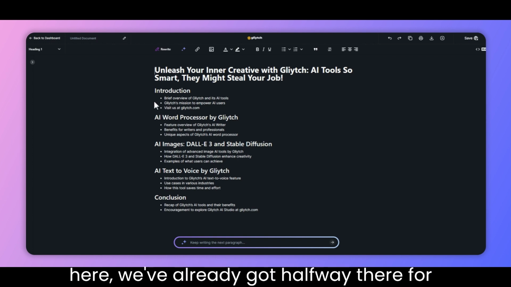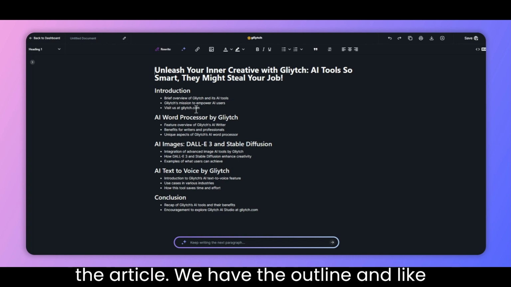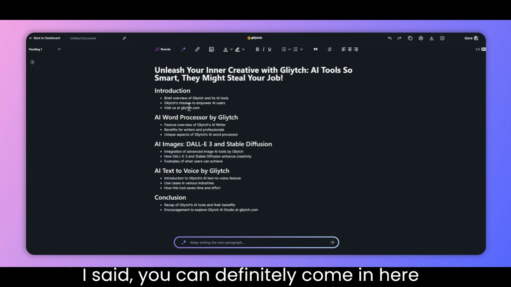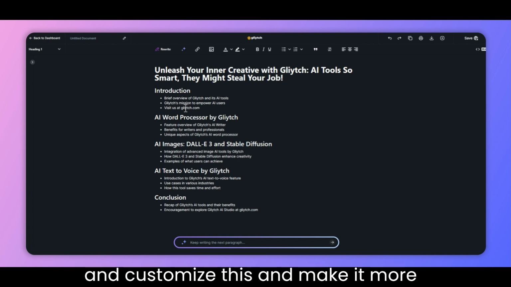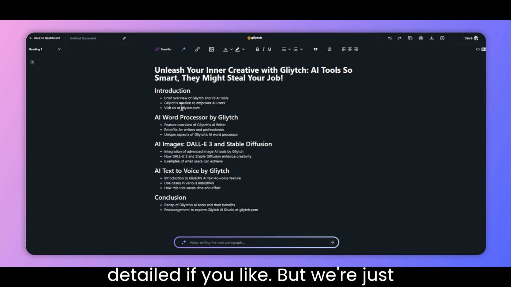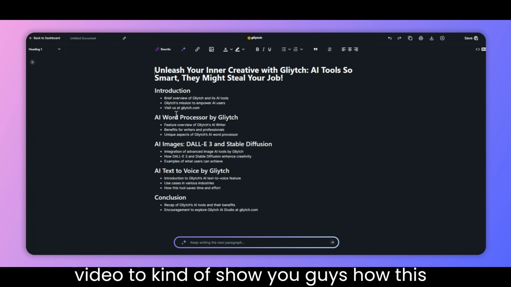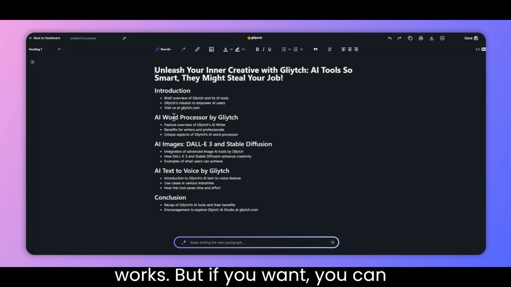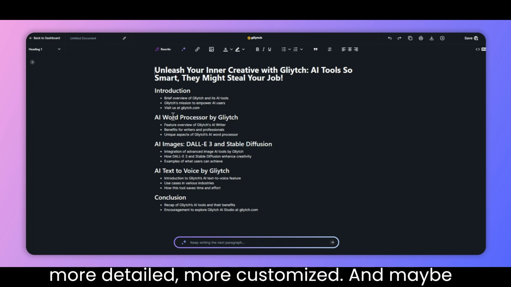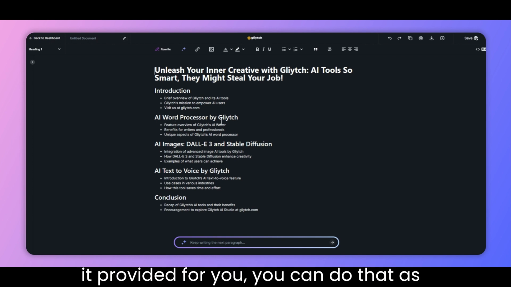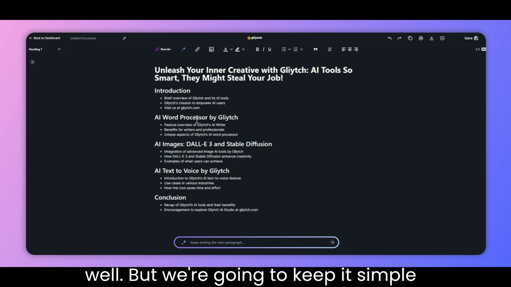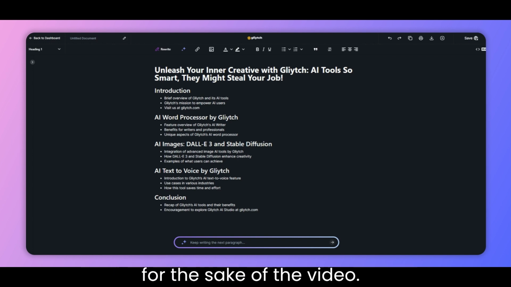So as you can see here, we've already got halfway there for the article. We have the outline, and like I said, you can definitely come in here and customize this and make it more detailed if you like, but we're just keeping it simple for the sake of the video to kind of show you guys how this works. But if you want, you can definitely come in here and make this more detailed, more customized, and maybe if you want to change some of the stuff it provided for you, you can do that as well. But we're going to keep it simple for the sake of the video.